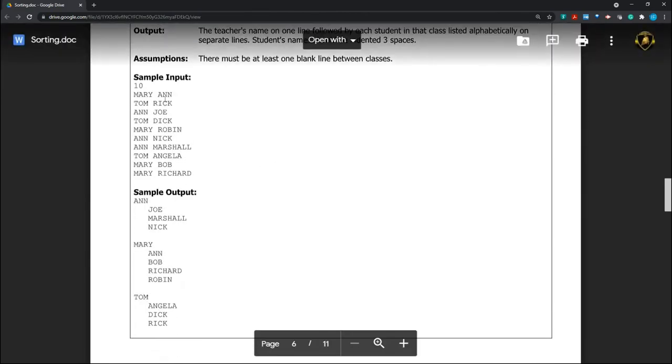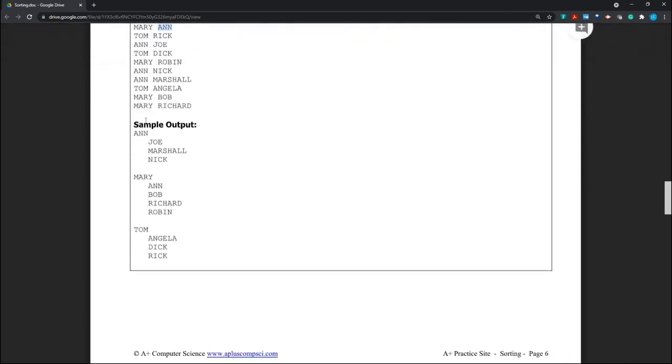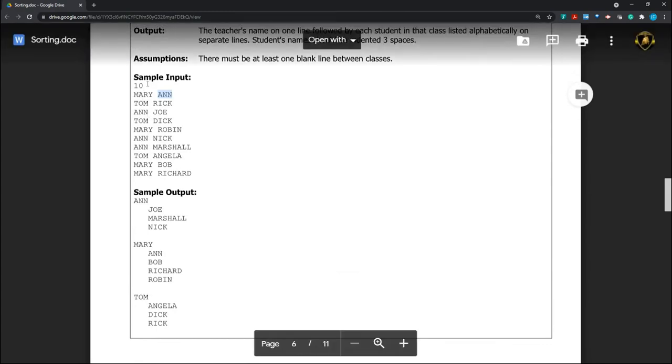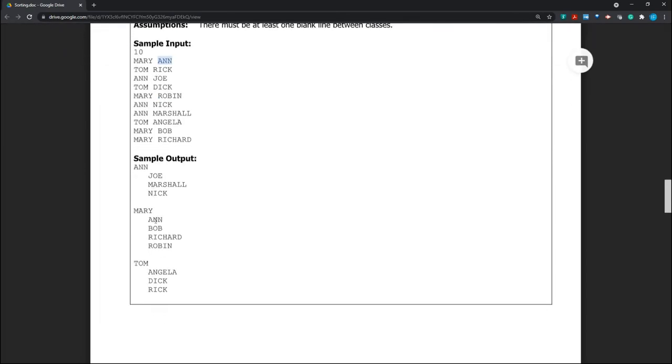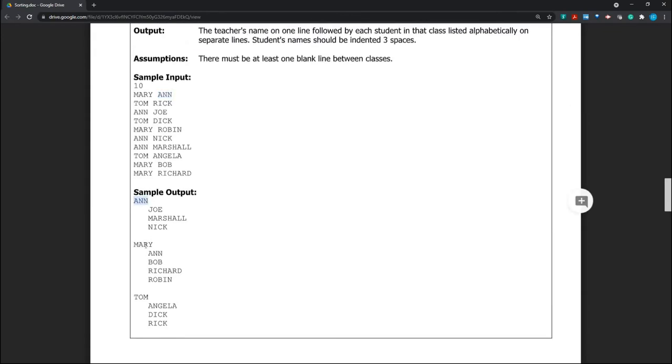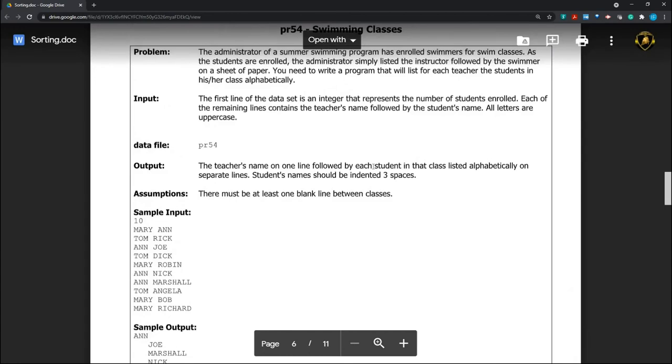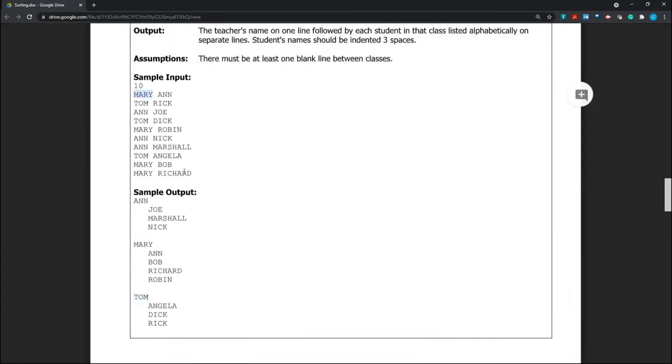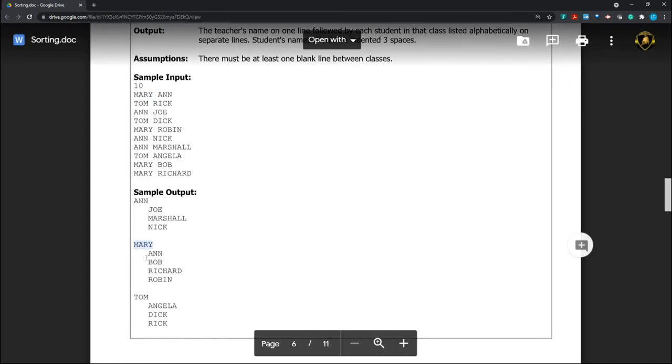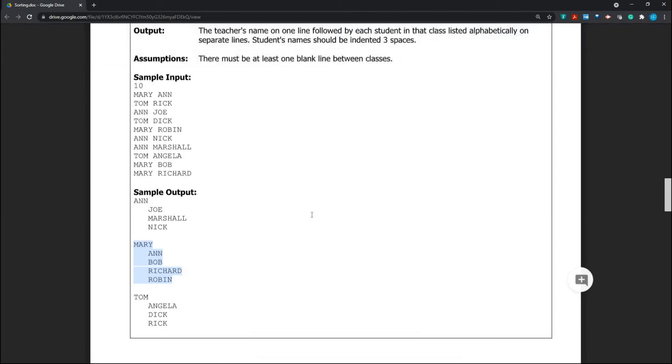So let's see what's happening here. So this is the instructor, this is the student. Mary, okay, Mary, Tom, and Anne are the only instructors here. So we want to print out the students in alphabetical order. That's easy. But it also looks like they're printing out the instructors in alphabetical order. I'm not sure if they say that here, but we actually encounter Mary first, but Mary, the instructor, doesn't happen until here. So it looks like we need to sort the instructors and the students. So let's go ahead and tackle this.